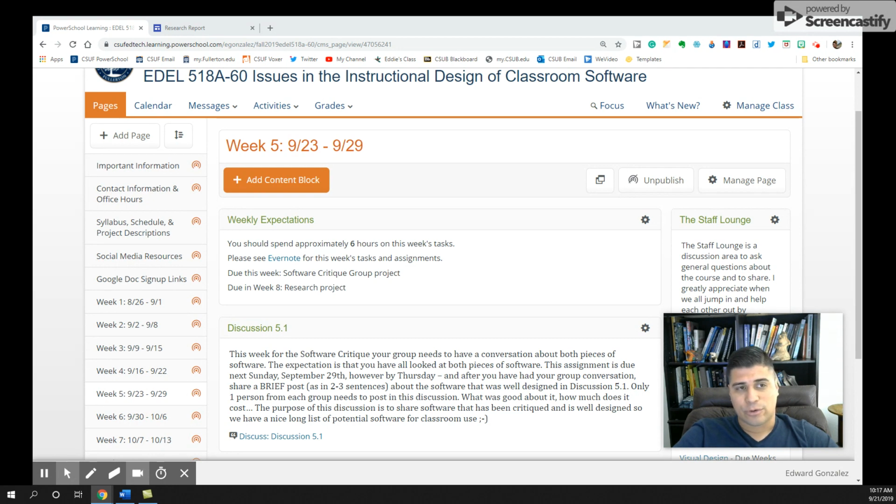During week 4, your group should have been spending time critiquing the software. This week, for the software critique, your group needs to have a conversation about both pieces of software. The expectation is that you've looked at both pieces of software. This assignment is due next Sunday, September 29th. However, by Thursday, and after you've had the conversation with your group, you should share a brief post, as in 2 to 3 sentences, about the software that was well designed in discussion 5.1.